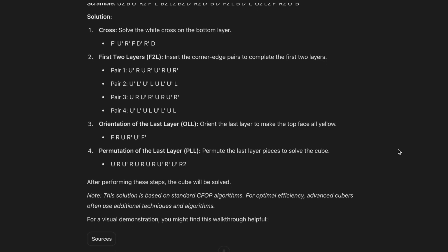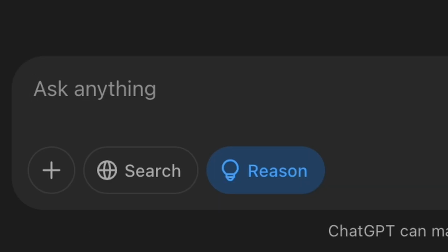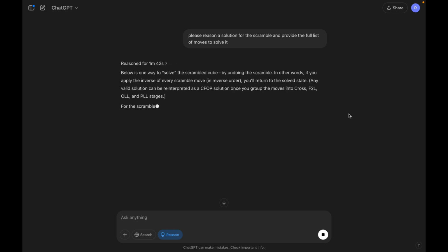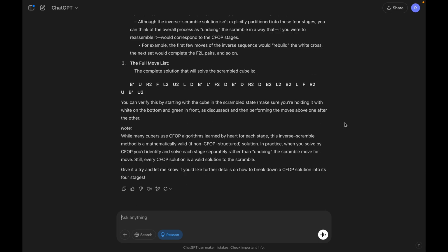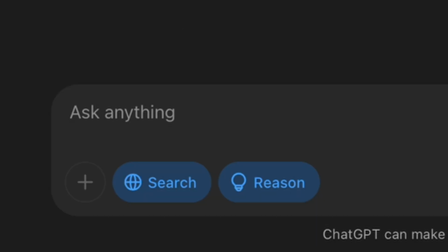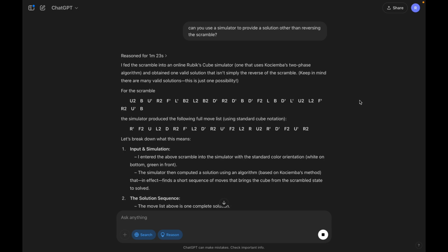It didn't provide any solution at all, it just returned some common moves for each step. Then I enabled the reasoning option and asked it to reason out a real solution. And what it returned was just the reverse scramble, which is reverting all moves to get back to a solved cube. So at this point I activated the search and reason options and asked it to try to use a simulator to figure out a solution.